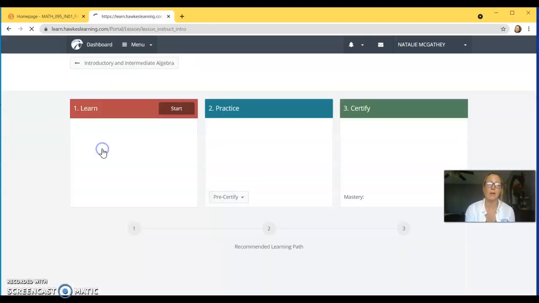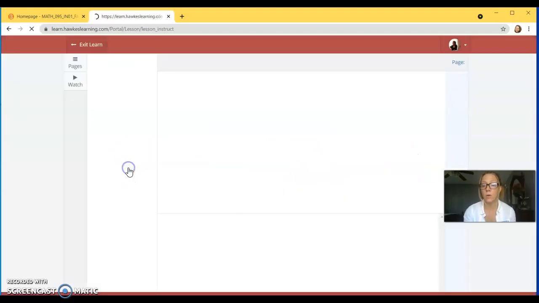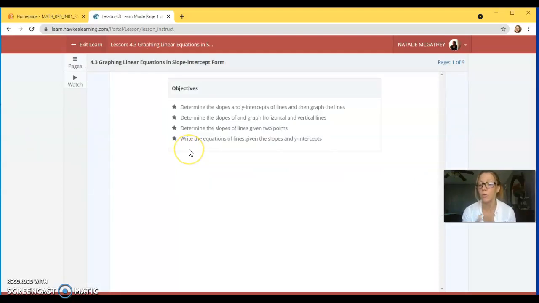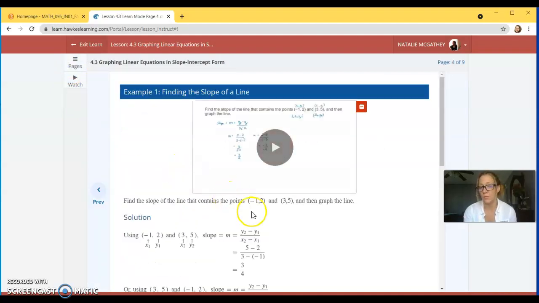But once you click on one of those assignments, you'll see 3 different modes here. You've got learn, practice, and certify. So learn mode is basically the online equivalent of scrolling through your textbooks. So you can scroll through the pages, you can watch some videos, you can skip through to different examples.